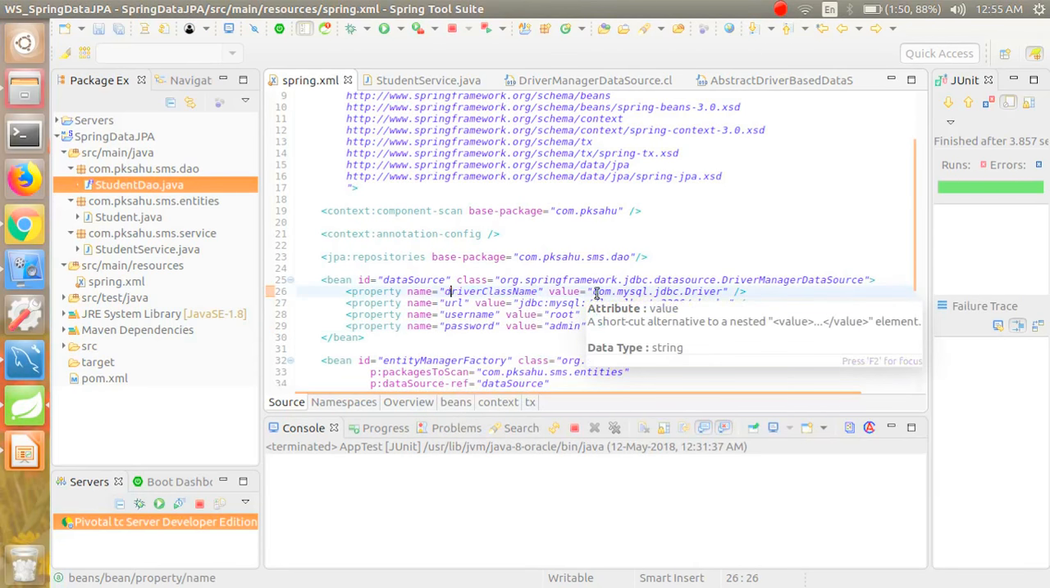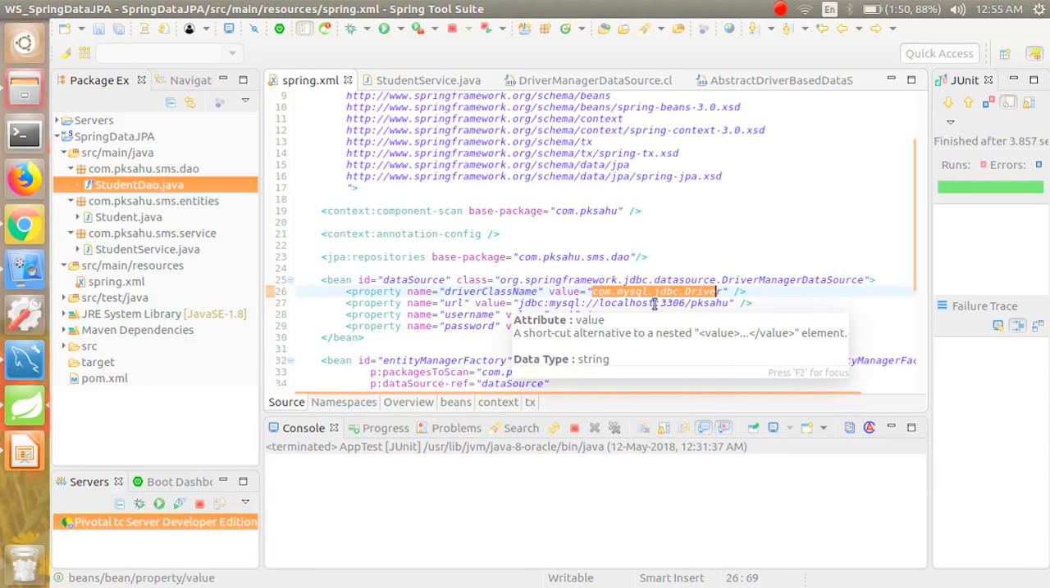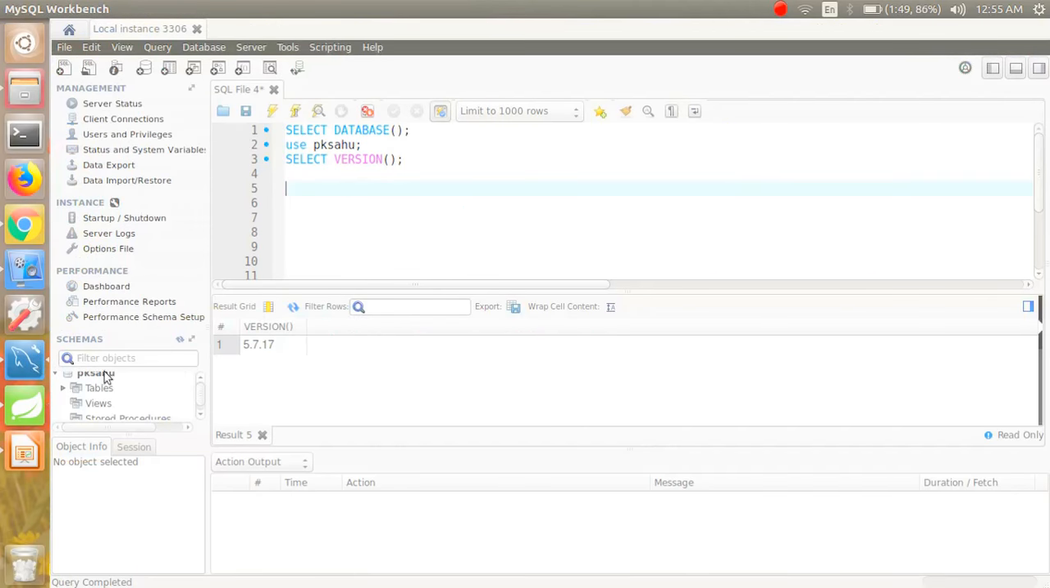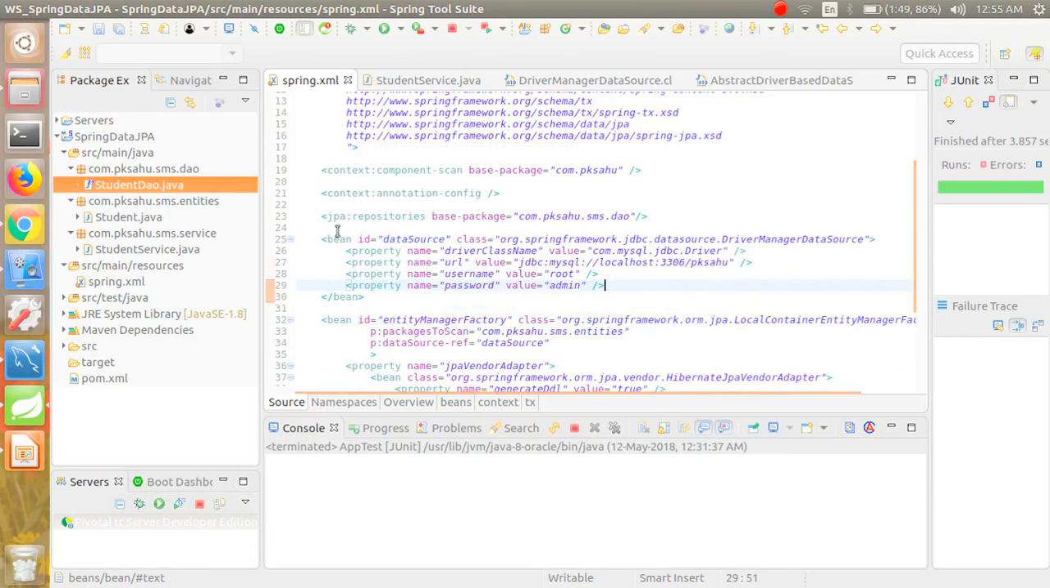I'm using MySQL as a database, so I provided the driver class name com.mysql.jdbc.Driver, and the URL is jdbc:mysql://localhost:3306, and my database name is pksahu, which I have already created in MySQL Workbench. So this is the data source bean ID.